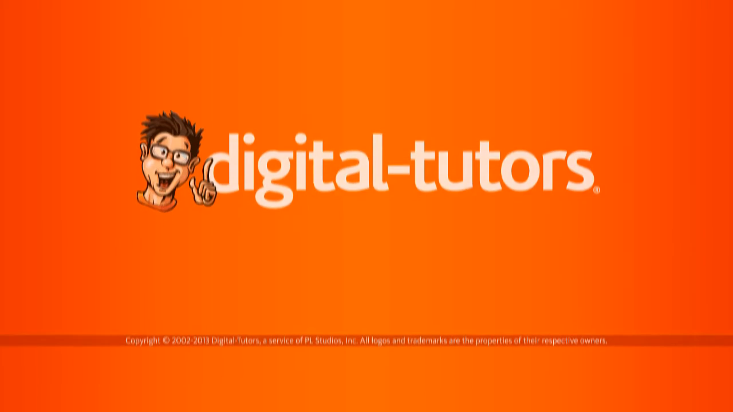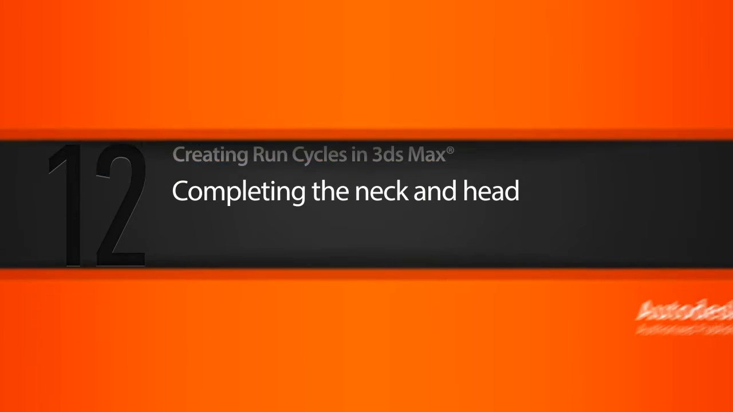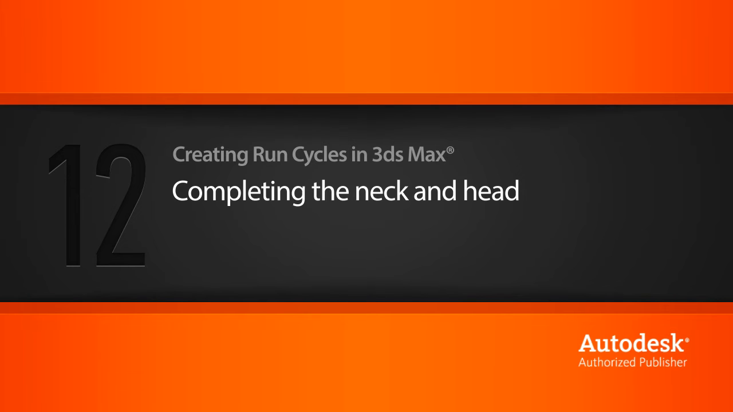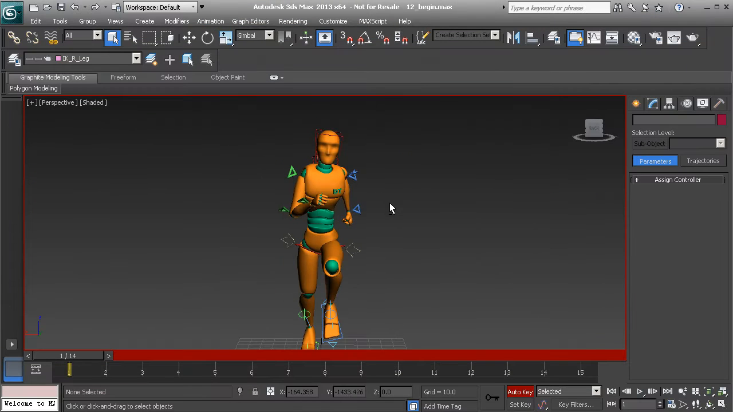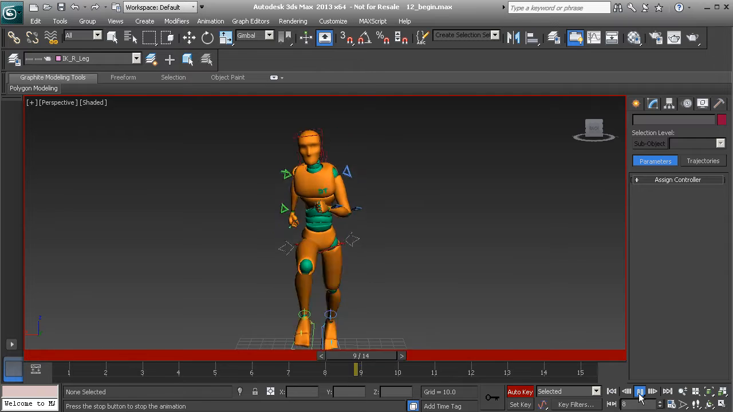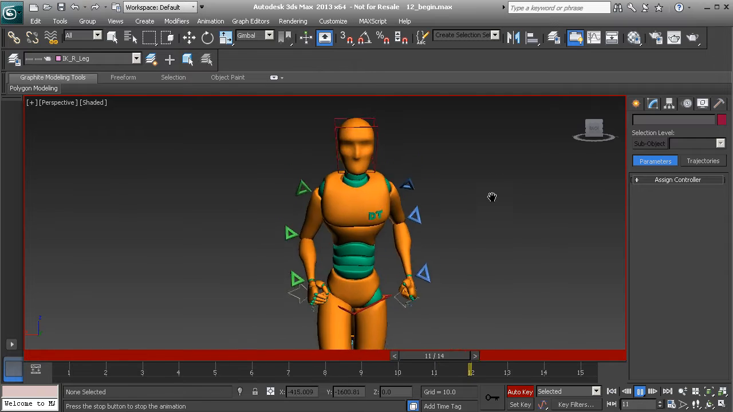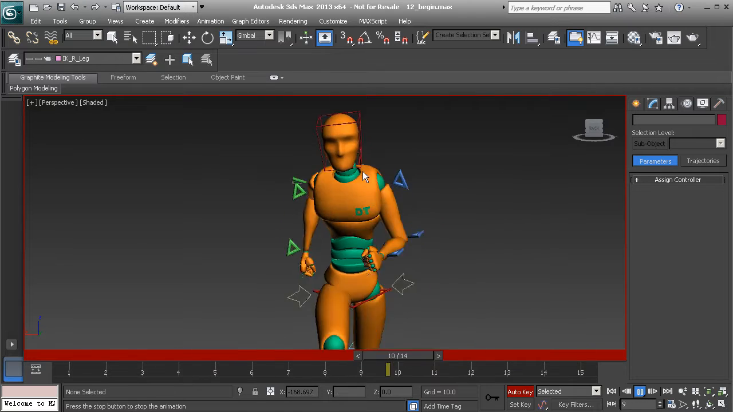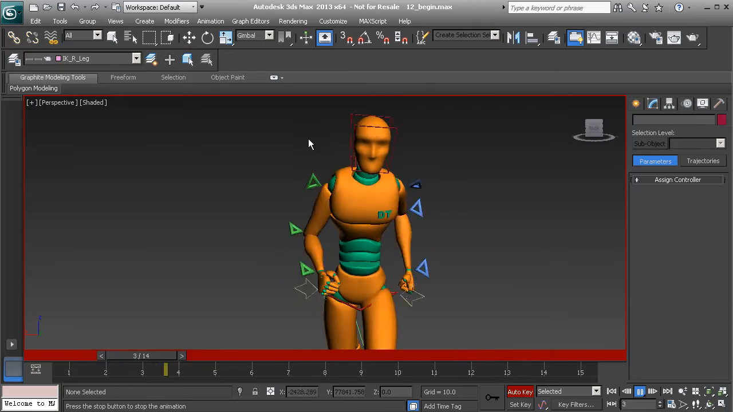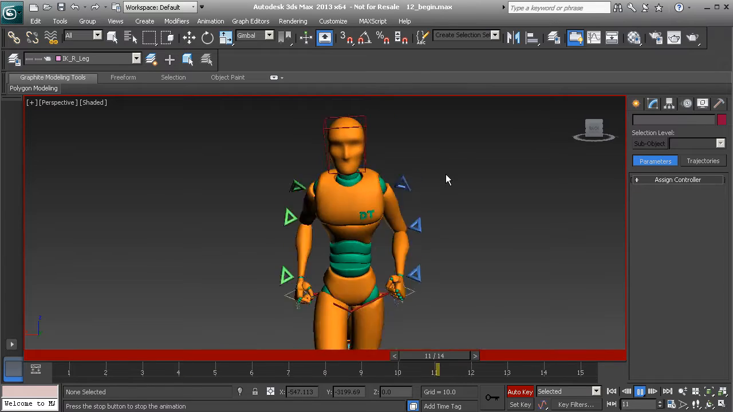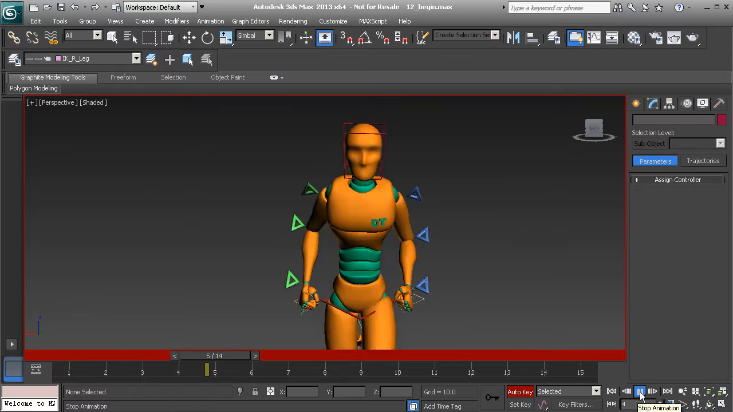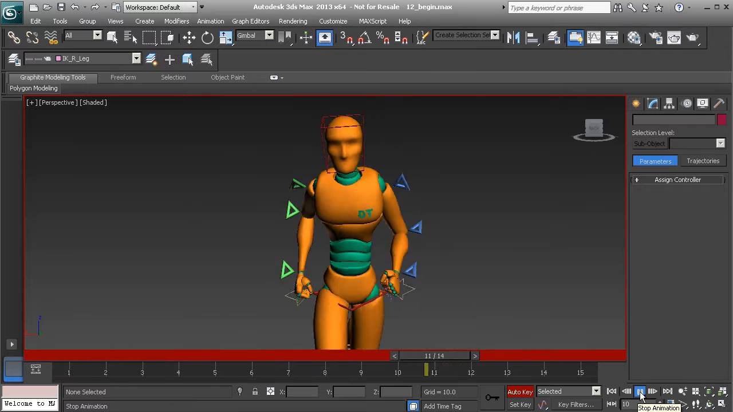Let's wrap up our work on the neck and head. Let's get started by first taking a look at the front view. Let's go ahead and play this back. Just want to make sure that the head isn't tilting too far from side to side. And it looks like we might be able to stabilize it just a bit more.